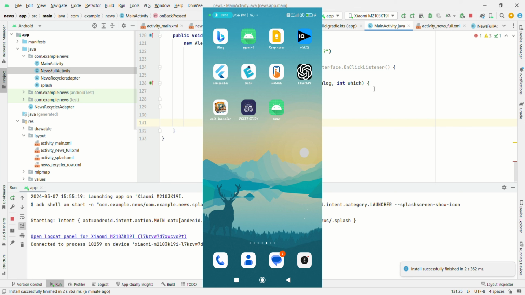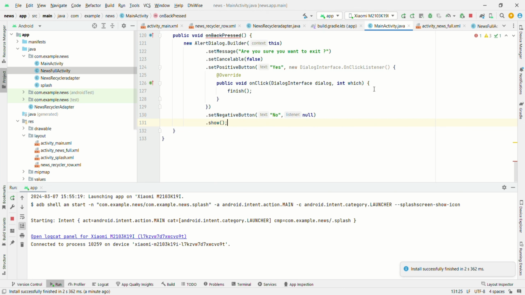So this was all about the complete series of developing a news application from scratch.